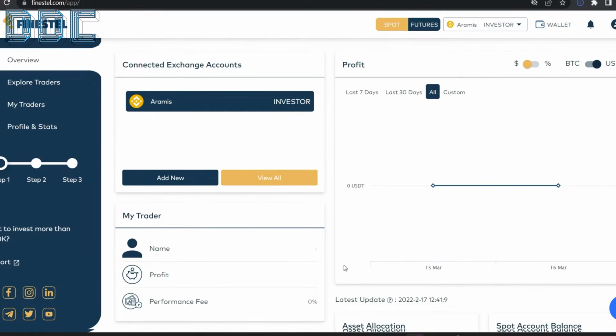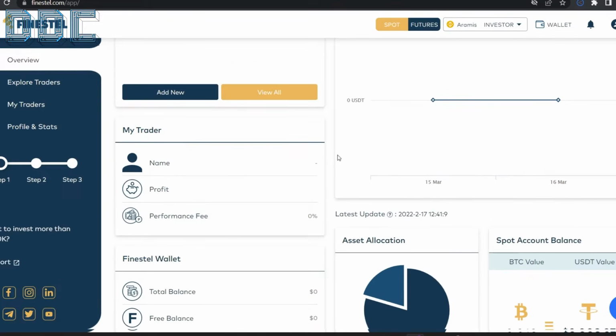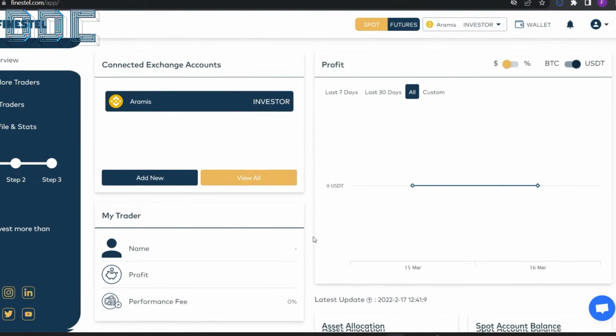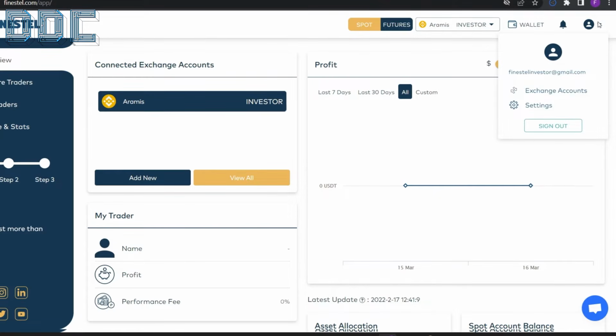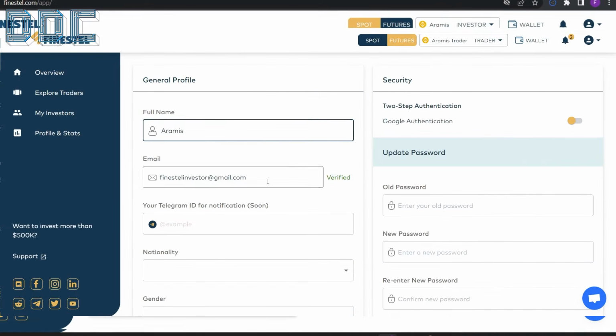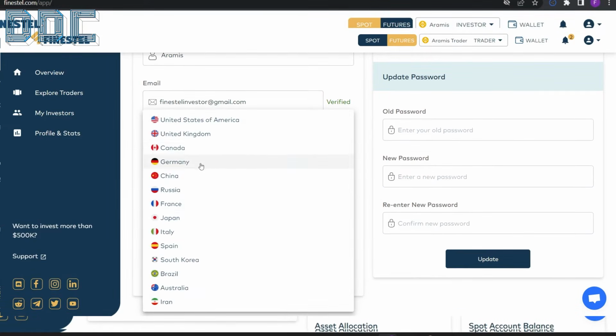You have the profit history, which obviously has nothing because I just connected. You can switch between BTC and USDT value and amount or percent. Moreover, you have your copied trader and Finestel wallet balance. On the top right corner of the page, the profile icon menu contains the account settings and connected exchange accounts, which you can use to edit your personal info and see your connected exchange accounts respectively.